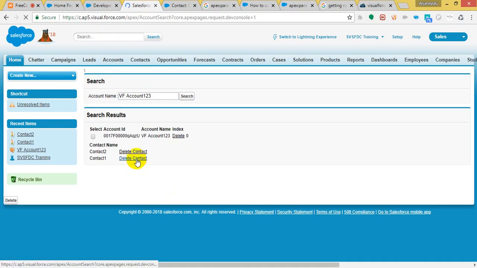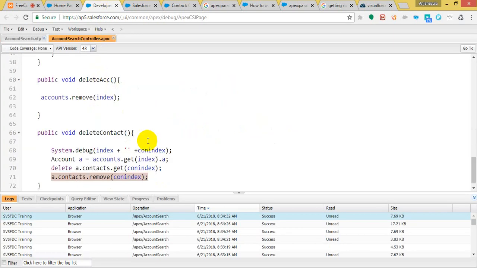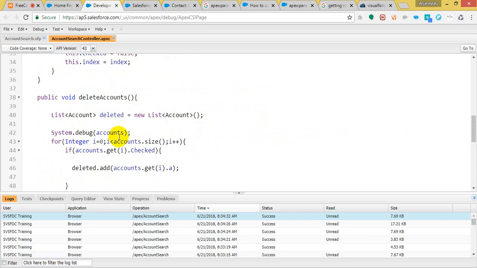Save, delete. It's still there, but it's not deleted. I mean, from this list it's not deleted. Okay, but from the database it is deleted. Now what you can do is you just query once again, that's it.